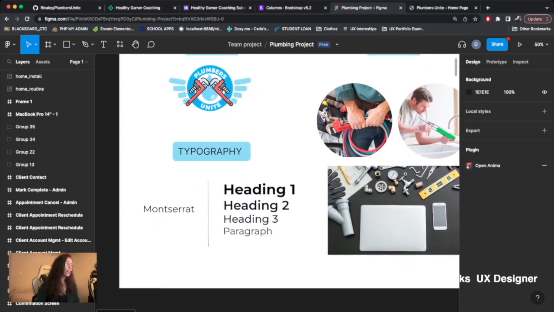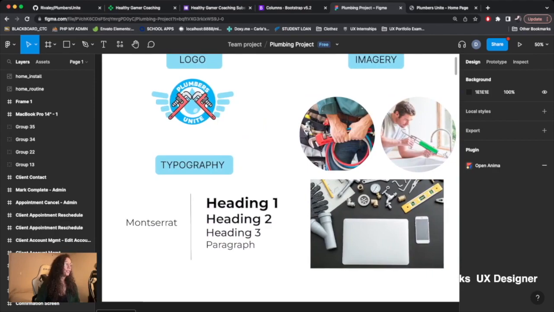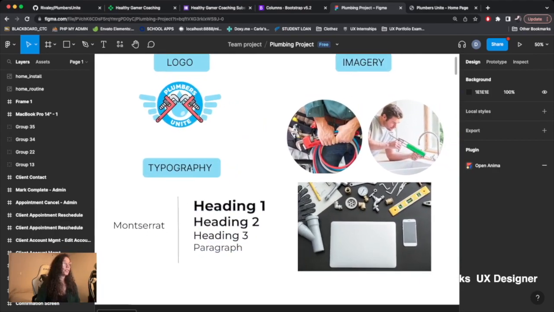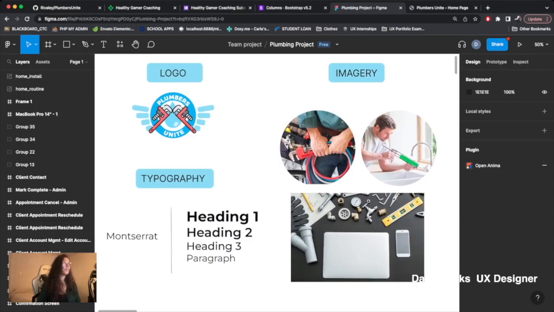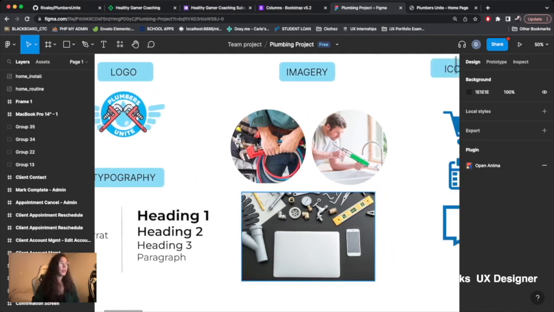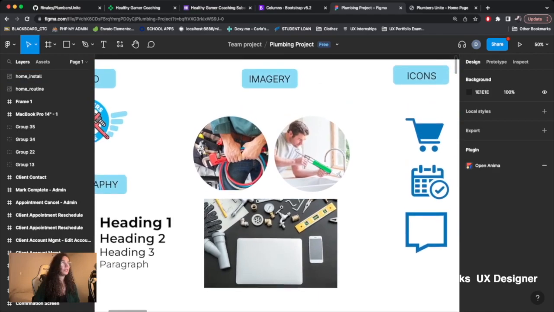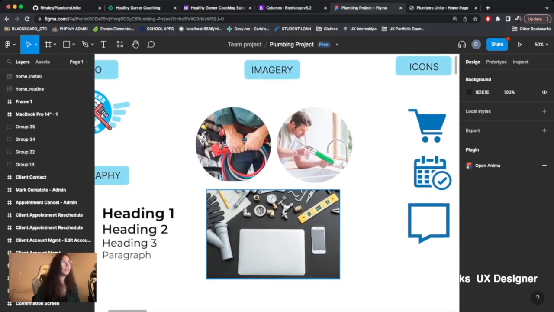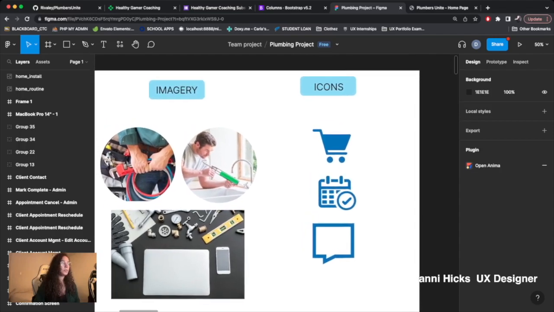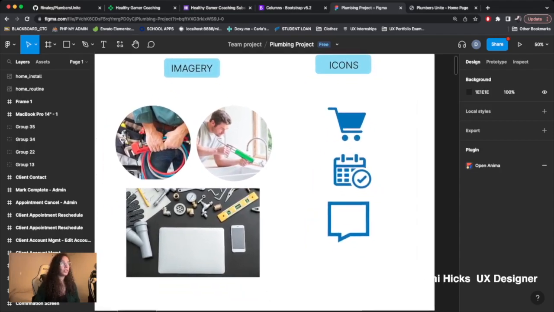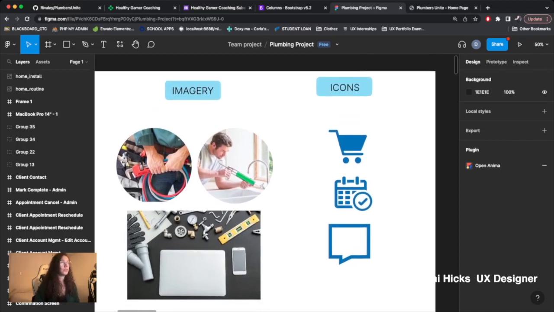Typography, I use Montserrat. I really like that font. I think that it's wider and gives a sense of friendliness, but I think it's still very professional. Got some imagery here, just really wanted to keep that basic, like high resolution images of workers and showing people really doing their best and being happy while they're doing that. And some basic icons, just to show you how things are supposed to look.